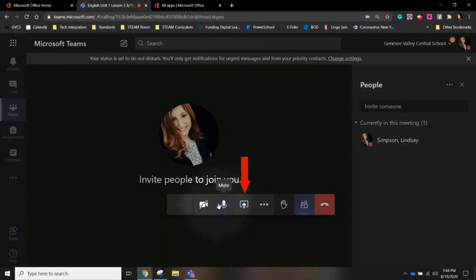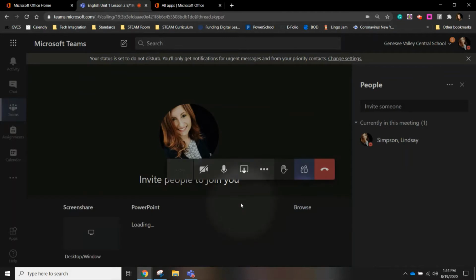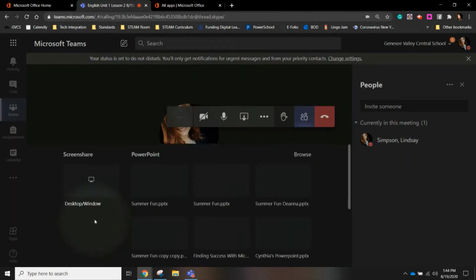But at the bottom, you'll see that there's a few different choices in our toolbar which you will want to use. So first of all, you'll definitely want to share your screen so that students who are joining you can see what you're doing on your device. So sharing your desktop will allow you to switch between screens and programs, and people will be able to follow along no matter what screen you're using.